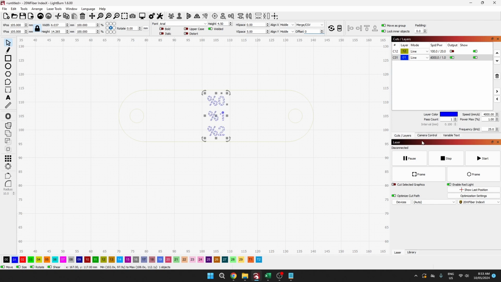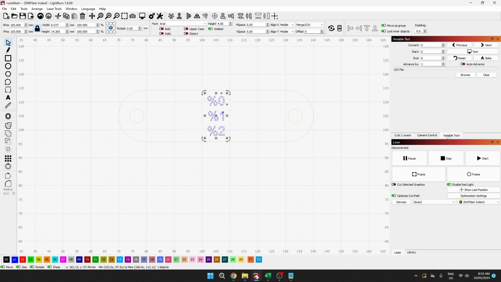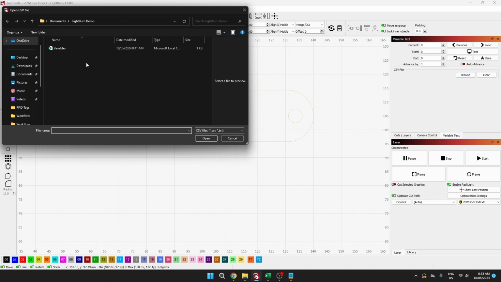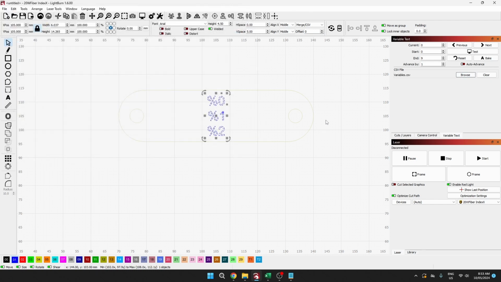Now over here on the cuts layers, if we look at the variable text tab, we can select a CSV file. So we'll browse for the one that we created, variables.csv. Now it doesn't look like it's done anything, but this CSV file is now being looked at by LightBurn, and it will fill these variables, placeholders, with text.